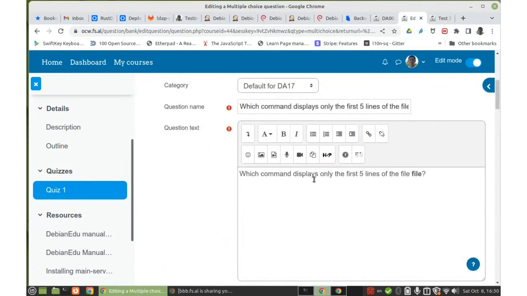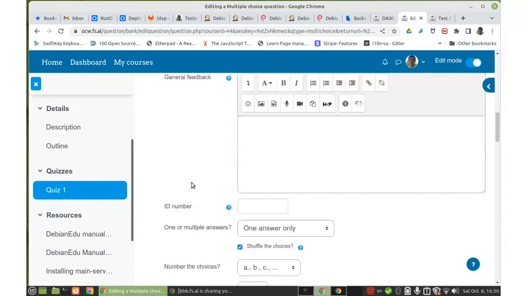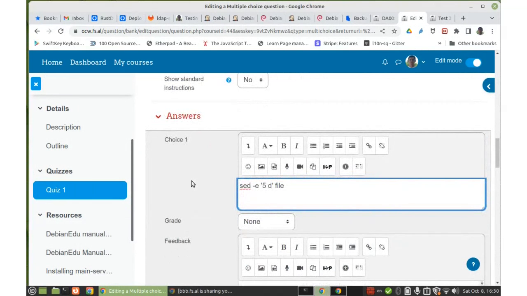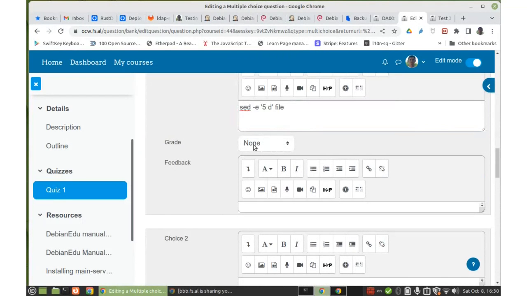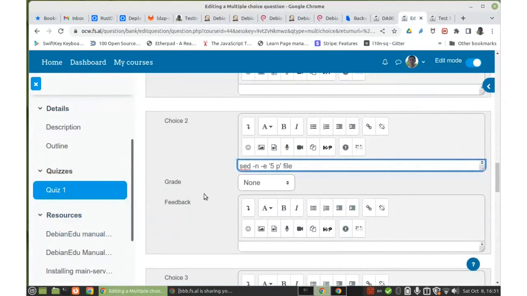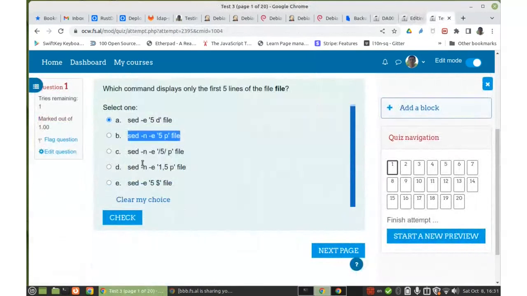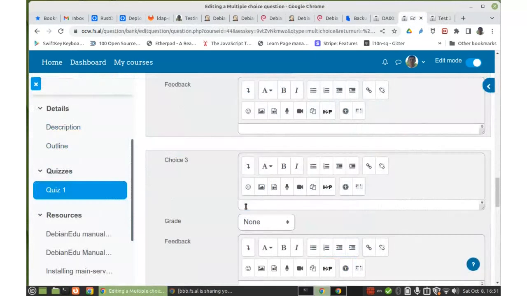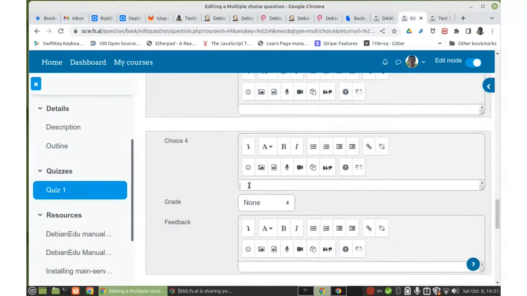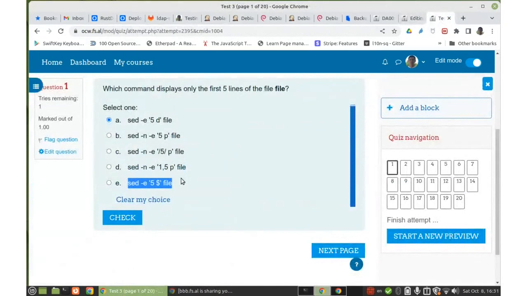So the question is, which command displays only the first five lines of the file? I think that this is not the correct one. So the grade is none. He will get no points if he selects this answer. And the second choice. The third choice. The fourth one. And the last one.